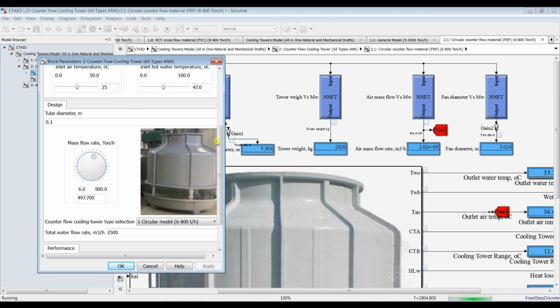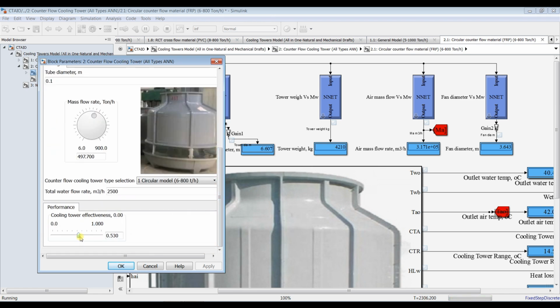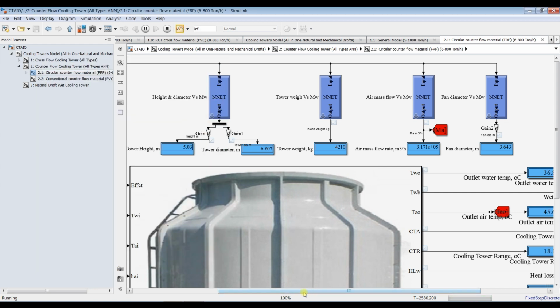And let's go for the hot water inlet temperature. I'm going for, suppose, 55. Inlet air temperature is around 29, 27, and increasing. Let's increase the efficiency, the effectiveness of the cooling tower. I'm going to increase it up to 0.65. It's quite good. Hit OK, and let's stop our simulation time.